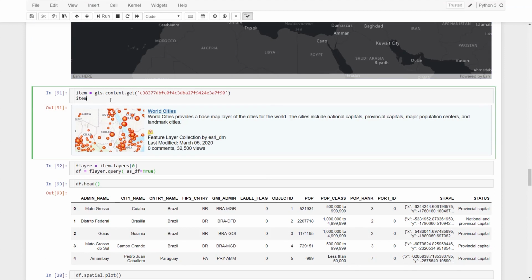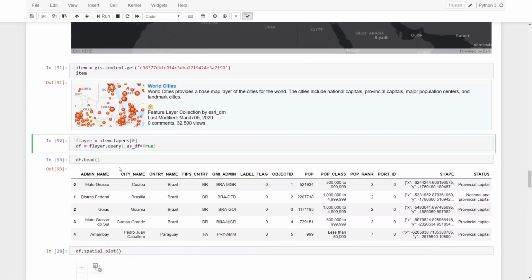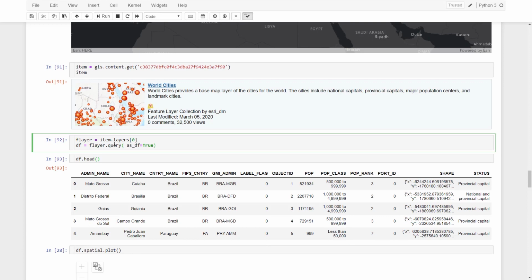Let's say we want to get information on there. So I'm going to pull in some data. This is the World Cities database. It's provided by Esri DM, and I'm going to query it. So we saw before with ingestion that when we want to pull in the whole data set, we have these from_layer functions. But let's say we want to query it and only take a subset.